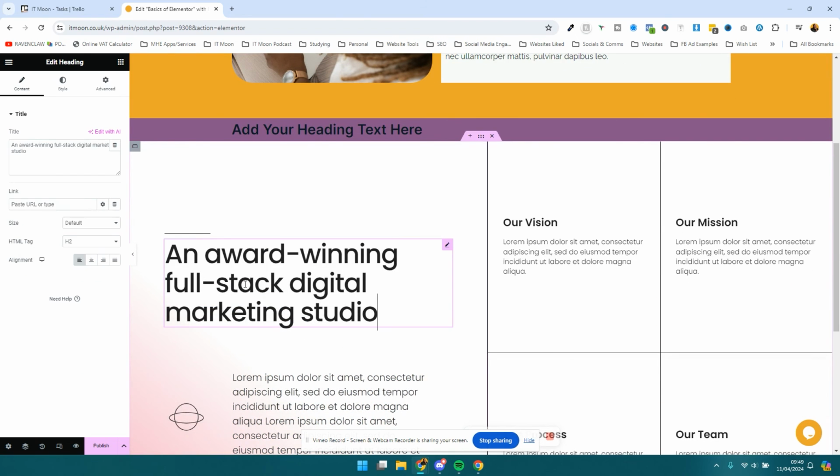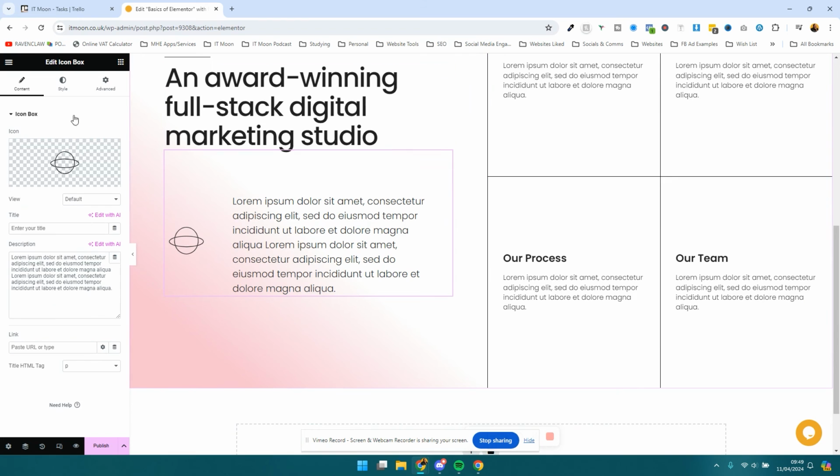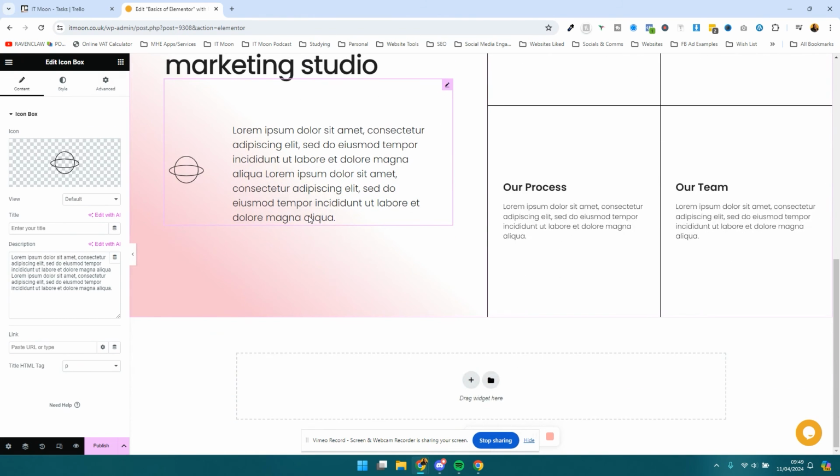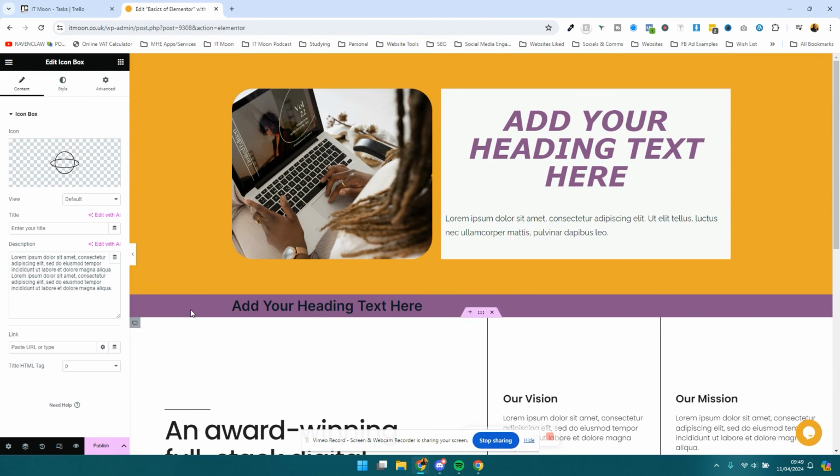So even here, if I click on here, I've got another heading there. If I click on this here, this is an icon box, but that still has content, style, advanced, and that's kind of how it all works. But once you're done with your page, you'd basically publish it, and off you go, you've got your page. But one final step to remember is that you have a mobile view as well.